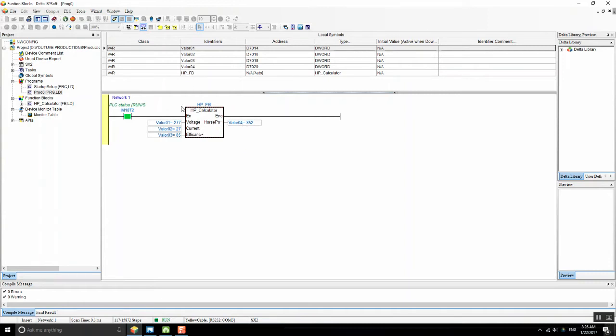I'll be using this function block once again, and I'll be giving it 3 values. The function block will use those values to calculate the horsepower for us. The math that the function block is doing is pretty simple, so let's see what it does. And first, let's see how to create a function block.